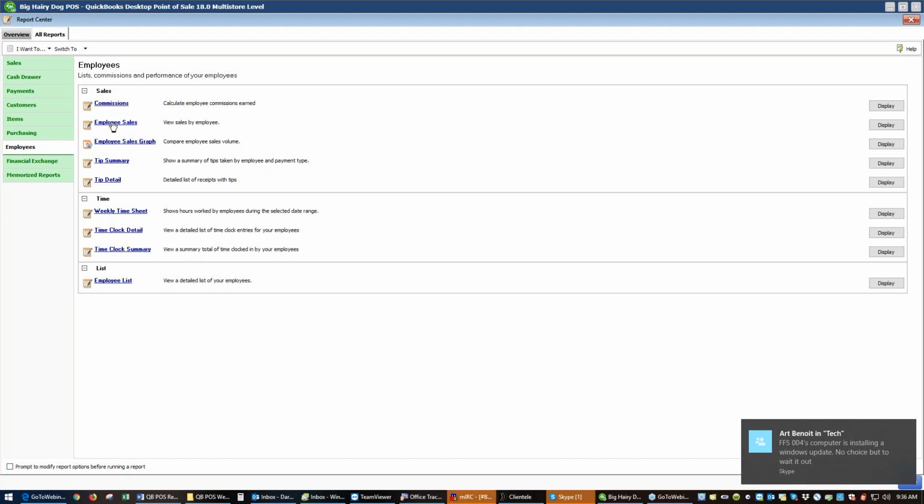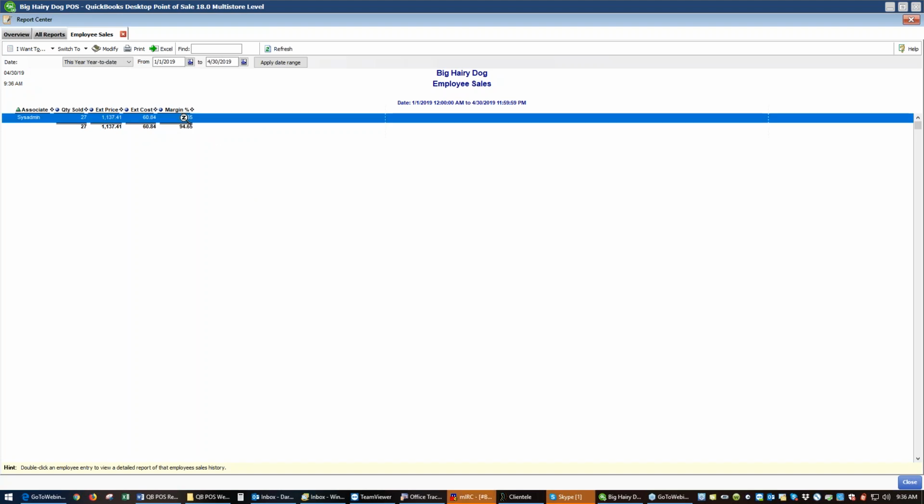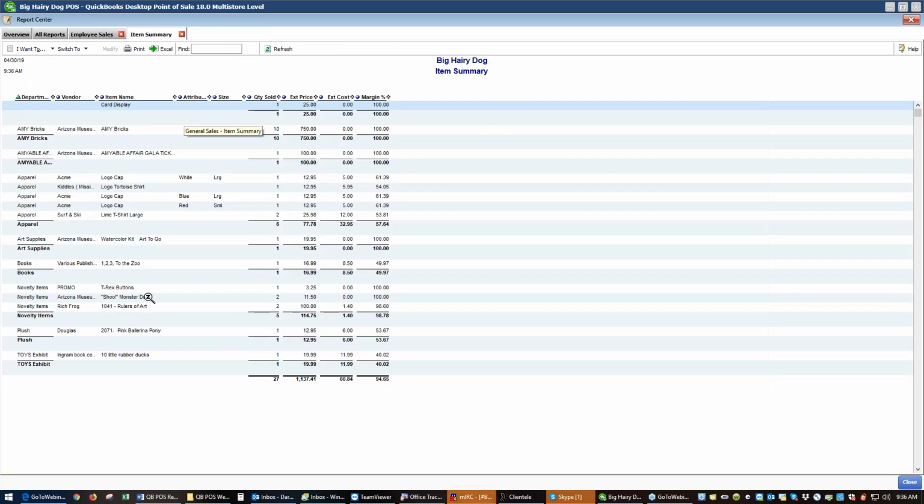Employee sales would let you take a look at an employee's sales during whatever time periods you're picking. Shows you how many items are sold, the price and the cost, and the margin that is being made on those sales. You notice you get the magnifying glass again, which means you can double click and you can see the breakdown of those sales.